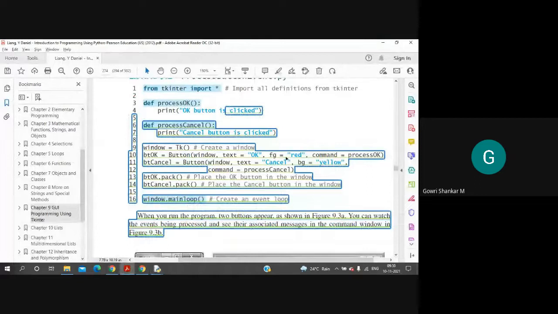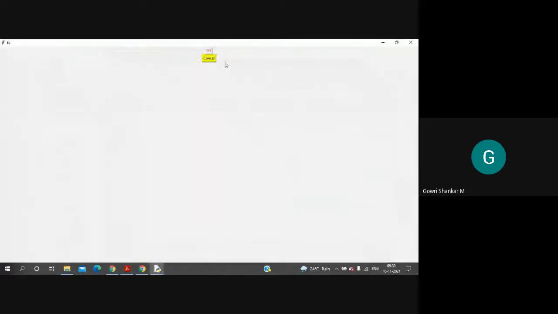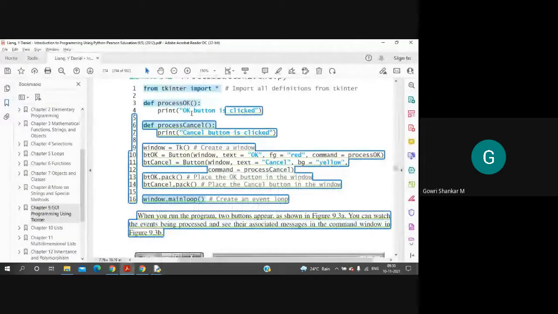Okay, and then on pressing this button, what will happen? If I press this button, process OK, this function will be called. When this function is called, it prints OK button is clicked. This message will be printed to the console. Similarly, when you click process cancel, it will print cancel button is clicked. This message will be printed to the console.